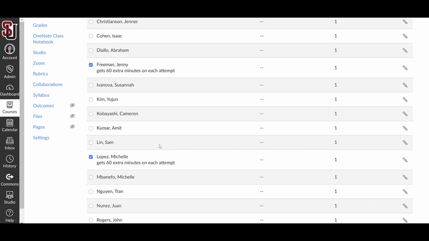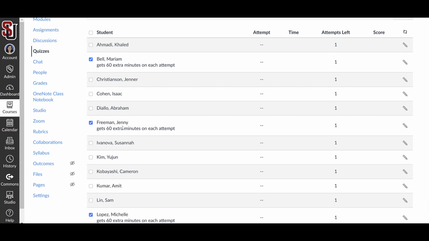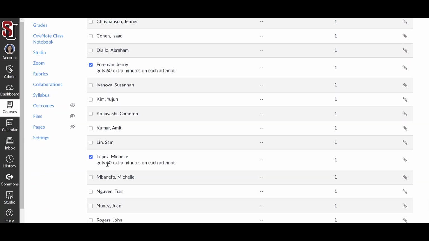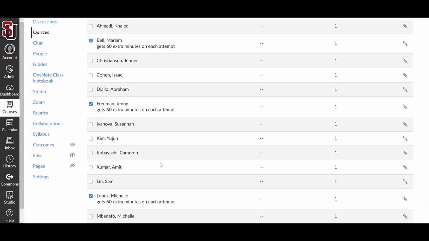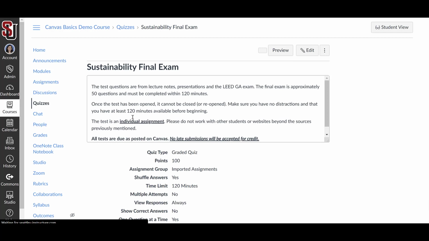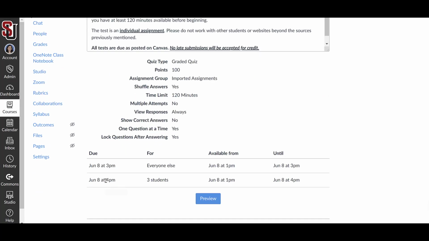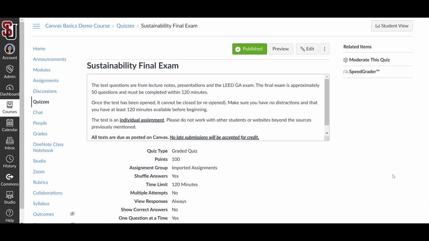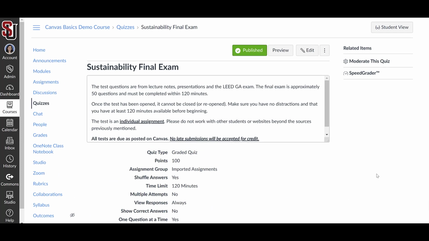So now it should show us that Miriam, Jenny, and Michelle each get an extra 60 minutes on their exam. So now we know that for the final exam, all of these students are going to have the exam available, but the 3 students with disability accommodations are going to have an extra hour to complete their exam. These are the necessary steps to make sure that your students can get that extra time that they need.